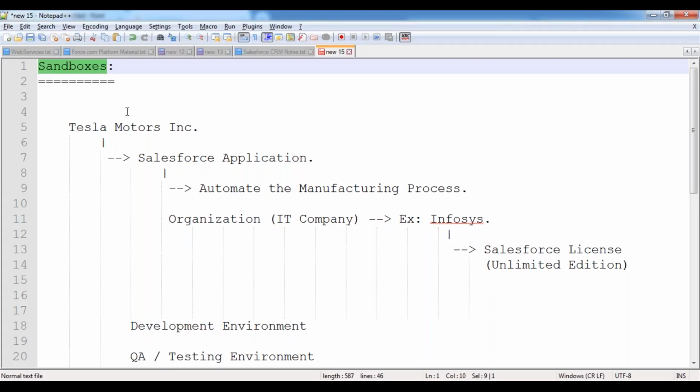What can we do inside the sandbox? Sandboxes are used to develop the application and test the application. We can do all types of testing: functional testing, integration testing, regression testing, performance testing, security testing, compatibility testing, everything inside that sandbox itself.